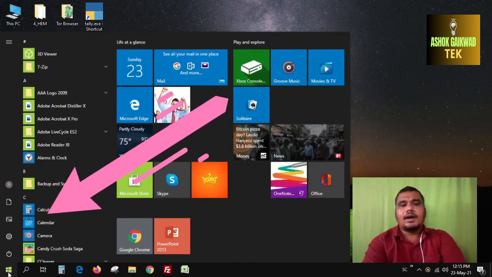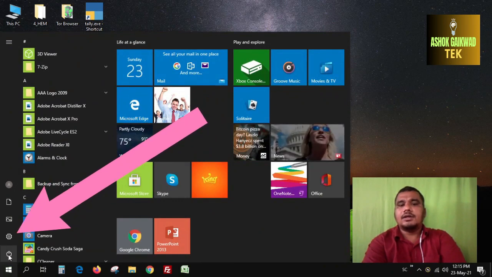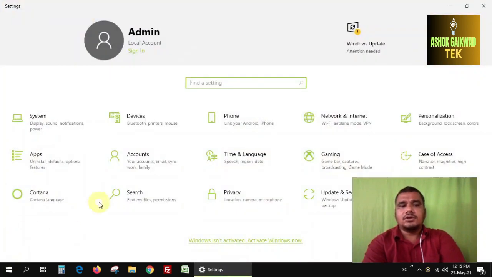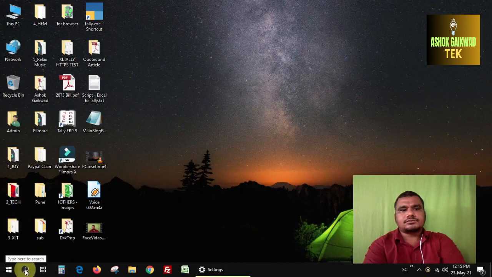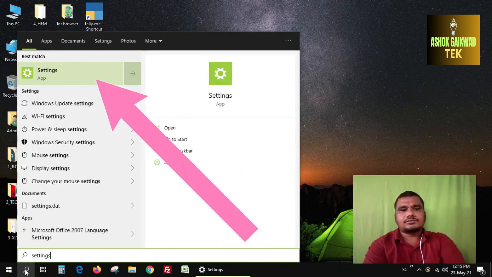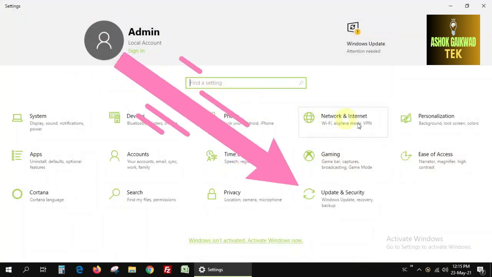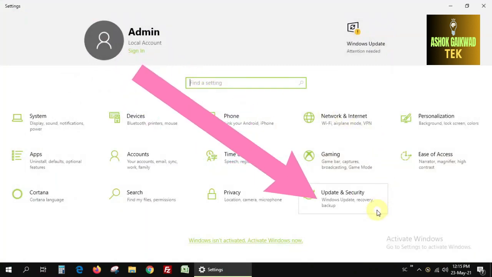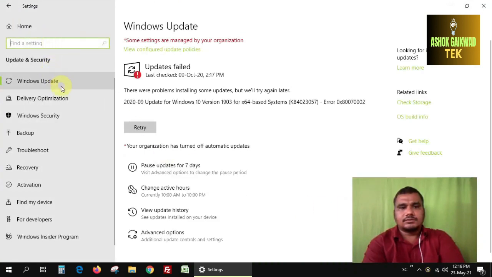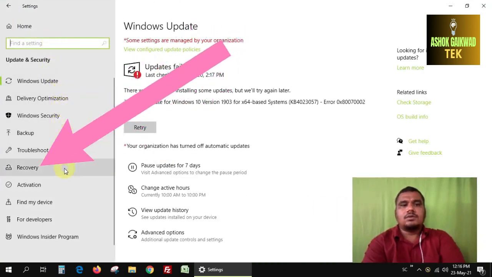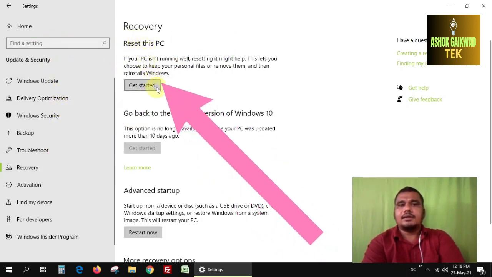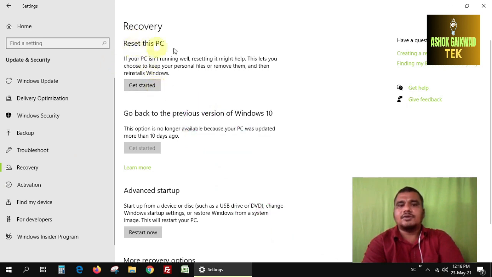Click the Start menu and select the gear icon in the lower left to open up the Settings window. You can also select the Settings app from the app list. Then click Update and Security to continue. Now click the Recovery tab and select Get Started under the Reset this PC option.